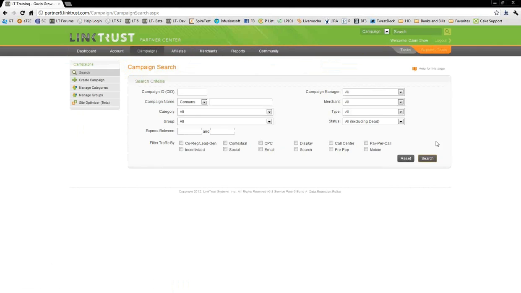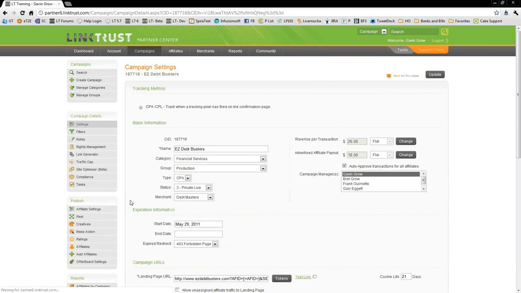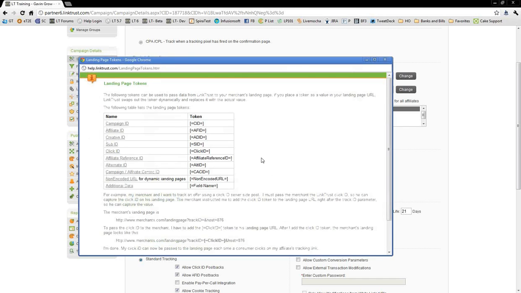So in order to do that, you want to select Campaigns from the top menu bar, search for the campaign that you want to add this to, select the edit icon to edit the details, and scroll down to the landing page URL. On the landing page, at the end, the merchant has specified to pass this value under this UID parameter. So all I need to do is add the token.